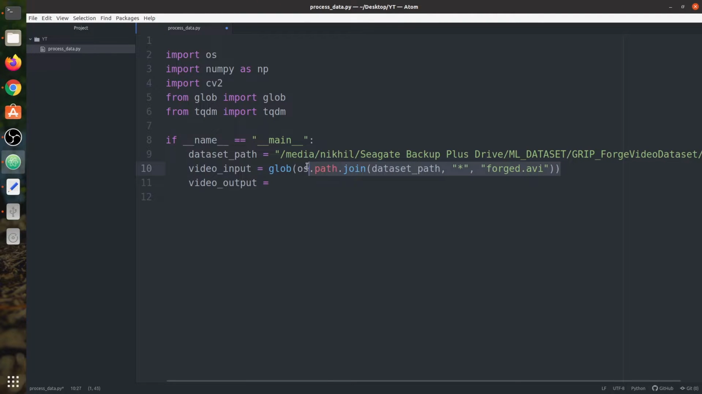We're gonna copy this. It's actually going to remain the same, just the difference is that instead of force we have mask. Okay, so now we have both the force images, the force video, and the mask video. Okay, now we're going to loop over them. So we're going to say for, let's say x comma y in zip. So within zip we're gonna say video input and video output.